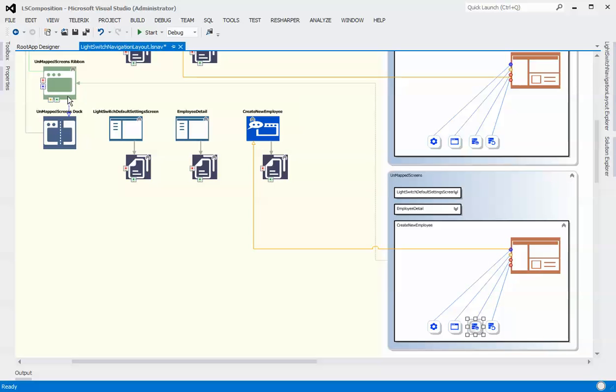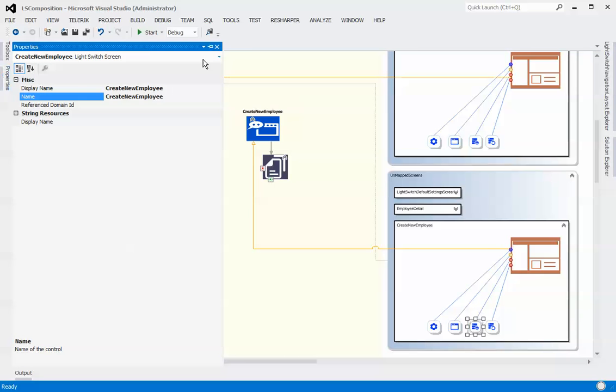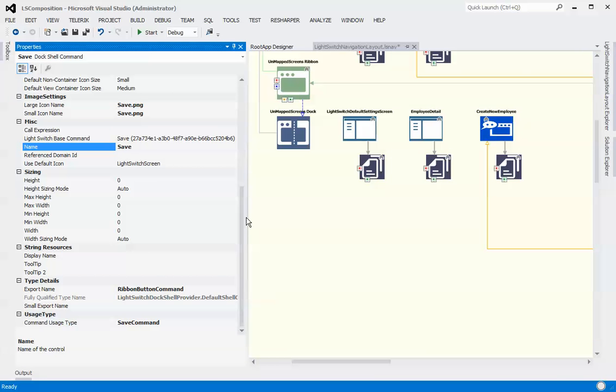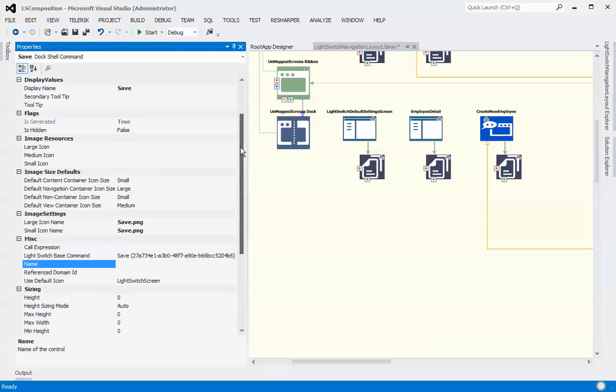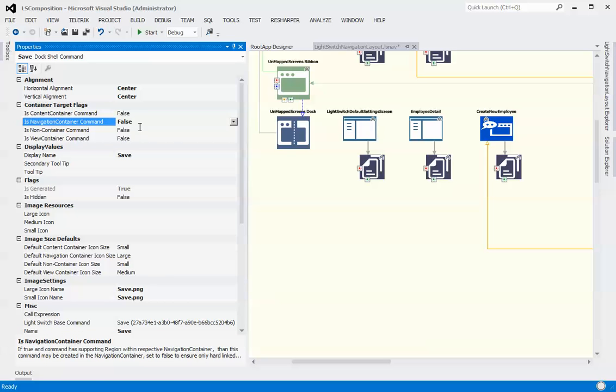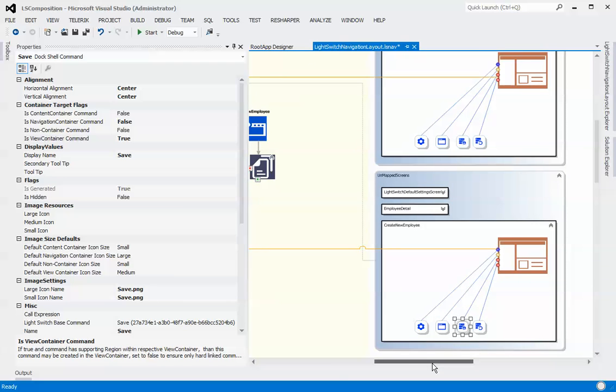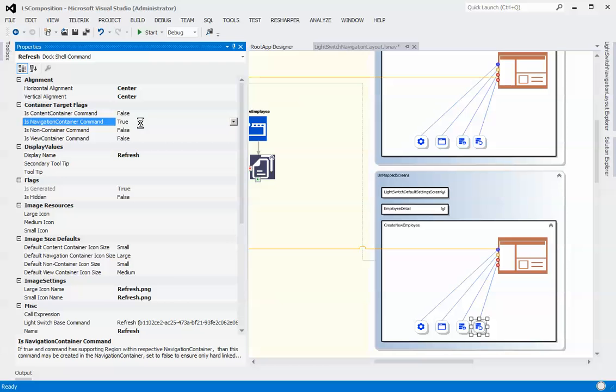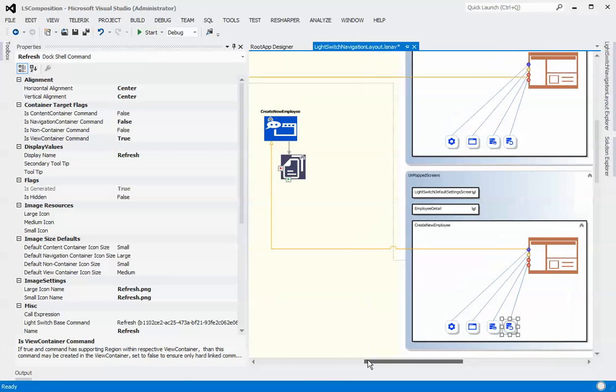All we need to do is simply go to the properties of these buttons, and let's just change that right now. So it's already set up, but right now you can see that this navigation container command is set to true, and we don't want that. We want that to be false. And instead what we want is a view command to be set to true. So that, again, these are the save and refresh buttons that we want to tie. And we would do the same thing for the refresh button, set it to be there. And so now those buttons will actually show up.